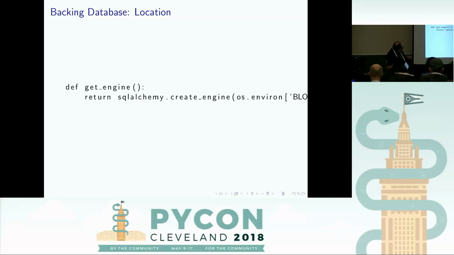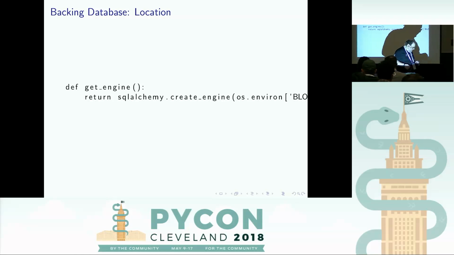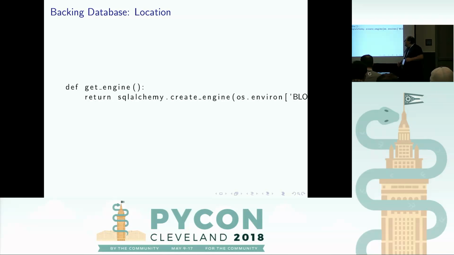And unfortunately, some of this code scrolls off, but I can tell you what it is, so that's fine. So we have a function called getEngine, and that function goes into the operating system environment and gets a variable that you'll have to trust me is actually called blog_db. The underscore db is somewhere here. And it says, okay, that should be the URL for my database.